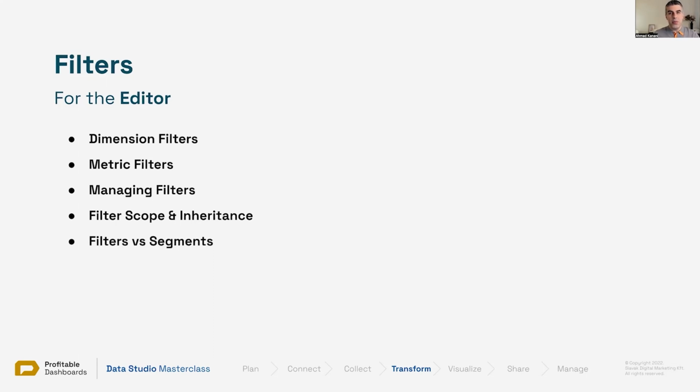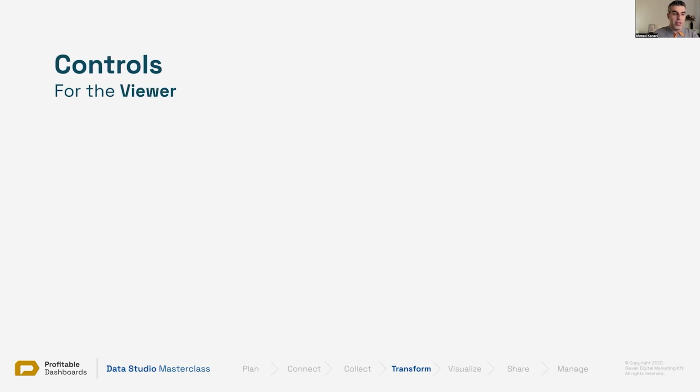And just so that we're clear, there is some complication between what is a filter, what is a segment, can we use them interchangeably or not, but we'll understand filters versus segments, what are the differences. Then we look at controls, the same concept, but controls are for the viewer, and not for us, the editor of the report. They are meant to be used by the viewer.